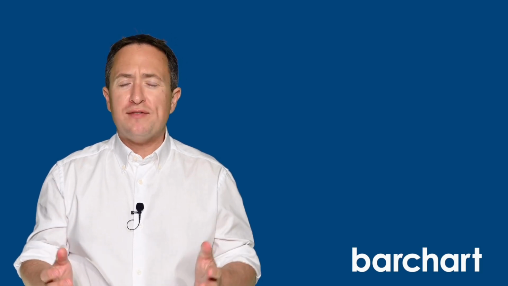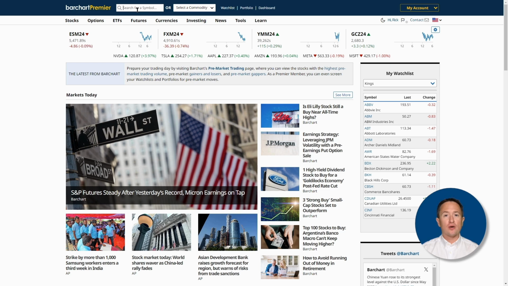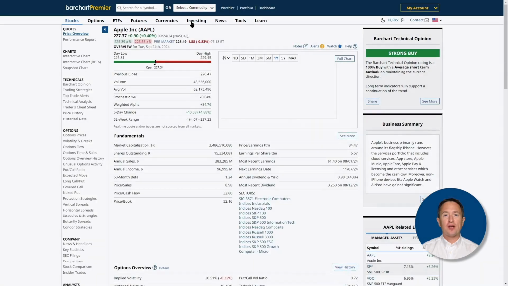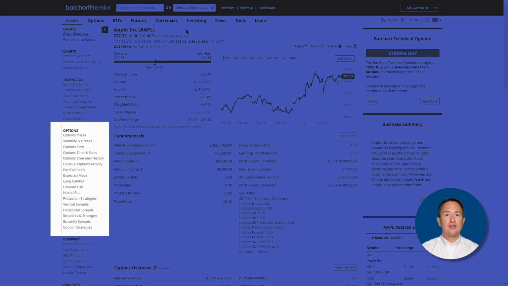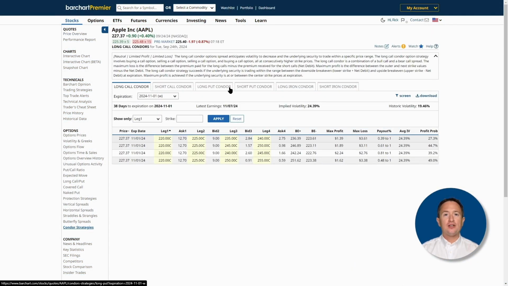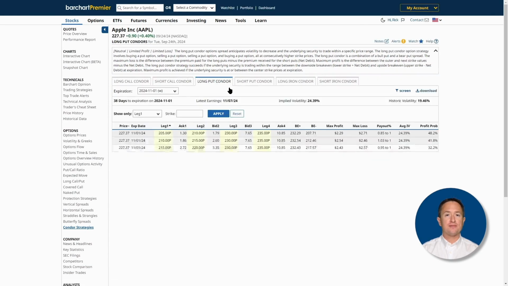But what if you have a specific stock or asset in mind? Well, that's also pretty easy to do, and let me show you how. First, if you're not already there, go to barchart.com, then search for an asset using the search bar. In this example, I'll type in Apple. Once you're on the stock's profile page, navigate to the left and look for Condor strategies. Then, click on the Long Put Condor tab and you'll see the default search results.